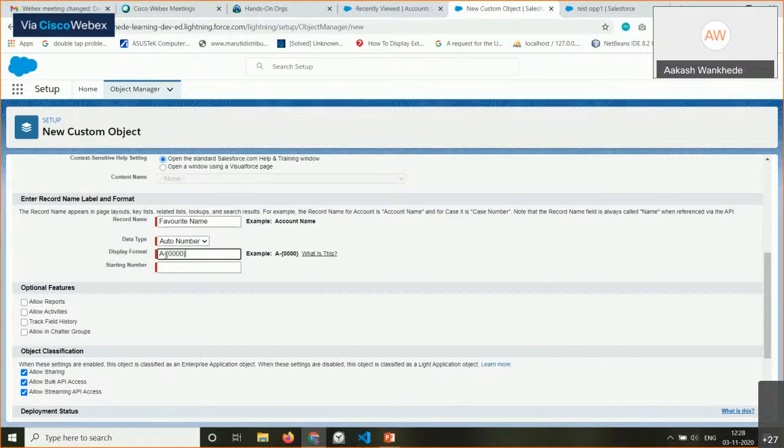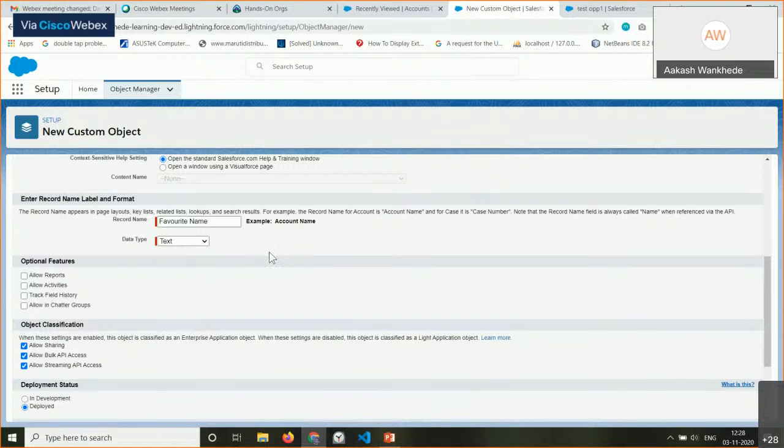I am mentioning F, suppose for favorite. So this is the format, and if I mention that it starts from 1, the first record created would be F-00001, then the second would be 00002, third, fourth, and so on. The records we create will be in this order. I can also use text. In our case, let's use text where we will write the name of that particular favorite. If it is a learning material, I will write Salesforce learning material, and so on.